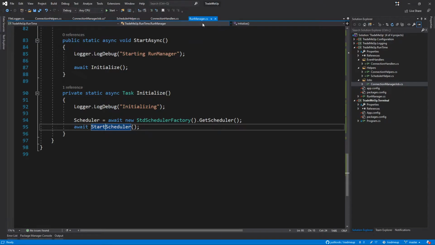connection handler. So I went ahead and made the decision to implement the scheduler in our runtime and not have it as a separate class library. The reason I wanted to do that is because there are going to be some client objects for Alpaca and Polygon that I want to manipulate and use inside the scheduler. I also made the decision to handle the connections with the scheduler.